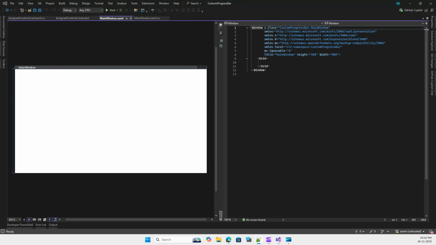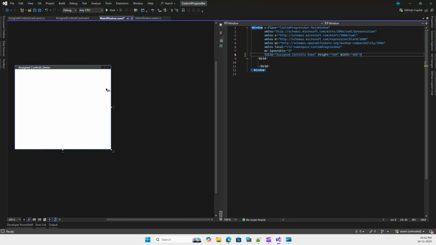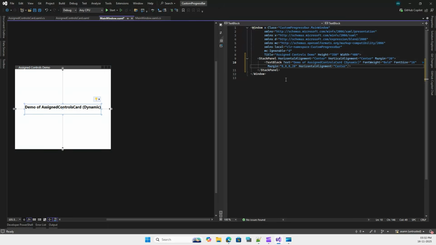First of all, let's add a title to our main window and also set the width and height. So let me add these values. So we have a title to our window, and instead of a grid, we will use a stack panel, and let's add a stack panel and close it with a stack panel. And within our stack panel, let's first add a text block, and this text block will just display this text: demo of assign controls dynamic.